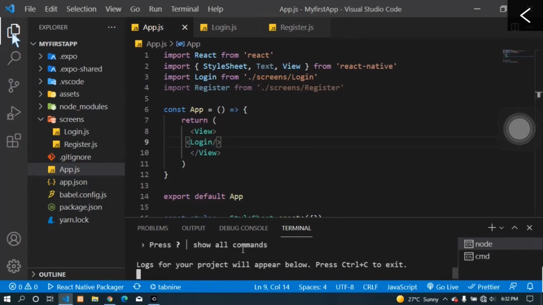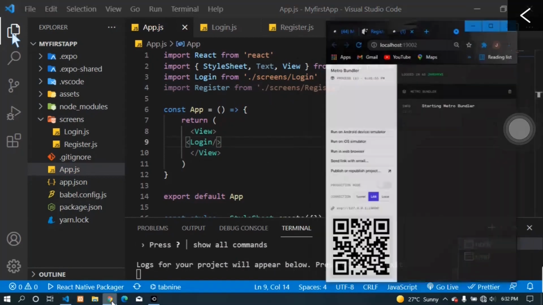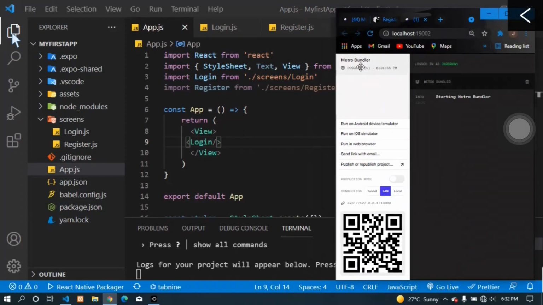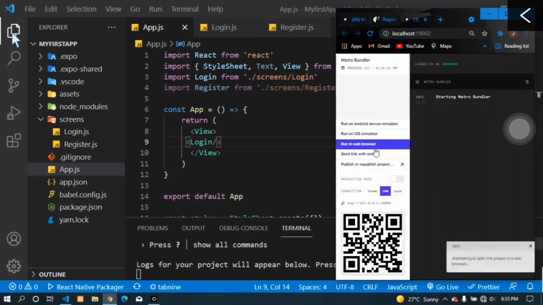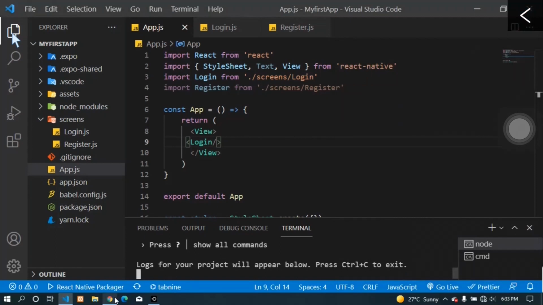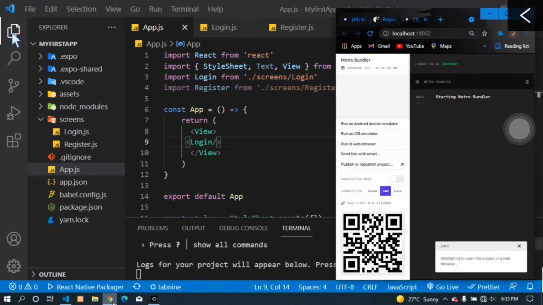Now that the Metro bundle is generated, you can see a couple of options there. Run on Android device or emulator. You can also run on the simulator. You can run in the web browser. You can send a link with email, and also you can scan the QR code with your iPhone or Android to view whatever you'll be doing. In that case, we are going to run in the web browser for now.